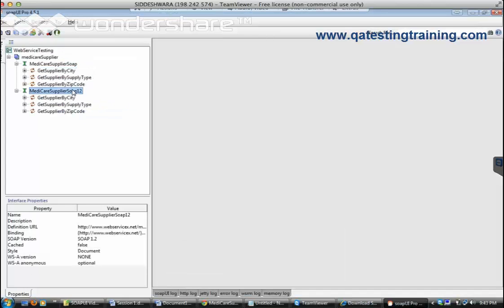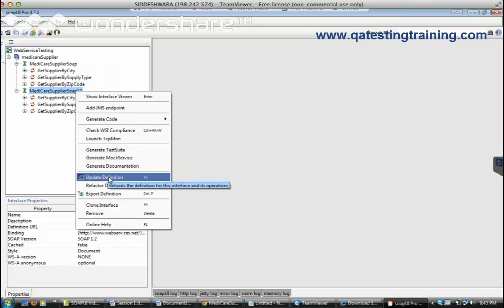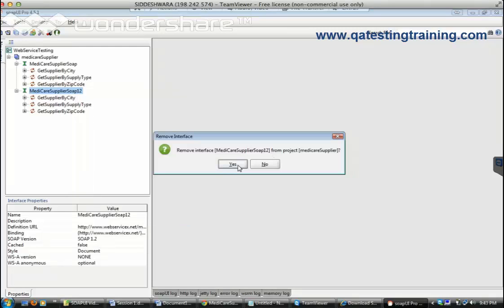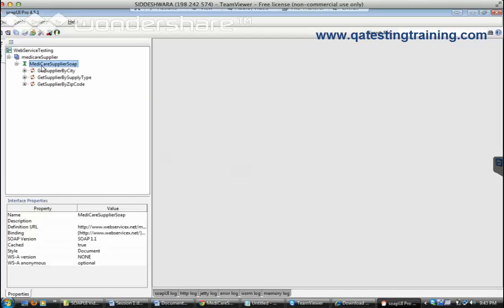Now we will delete this one since both are doing the same thing but in a different version of the SOAP message format. There are versions available in the SOAP message, SOAP 1.1 and SOAP 1.2. Let me delete this one since both are doing the same thing. Okay, now click on the interface.